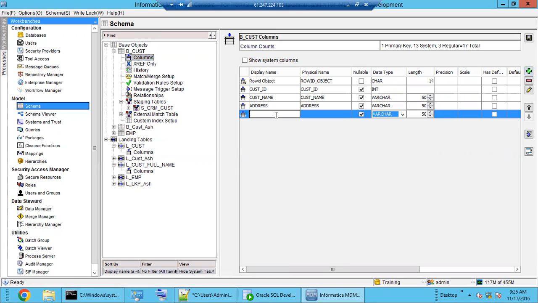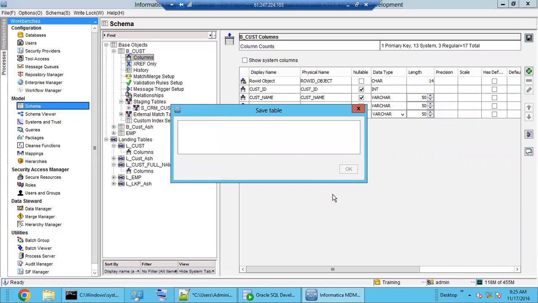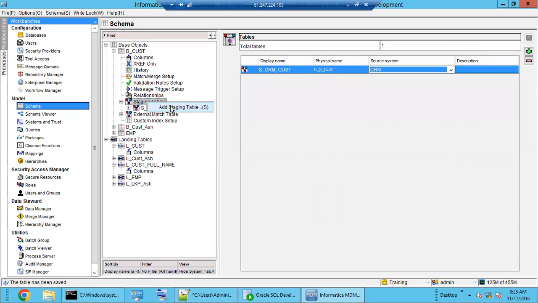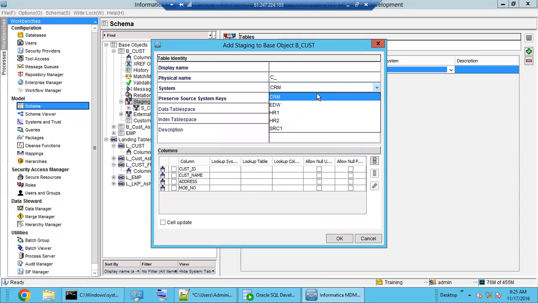Take mobile number. Mobile number. Let's take Bharkaris. And let's come to a stage table. Let's create a stage table. So this is for EDW.